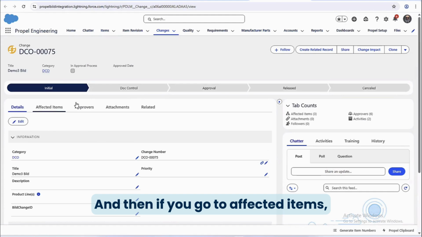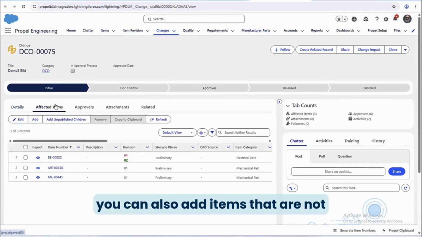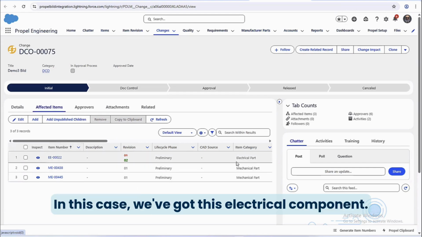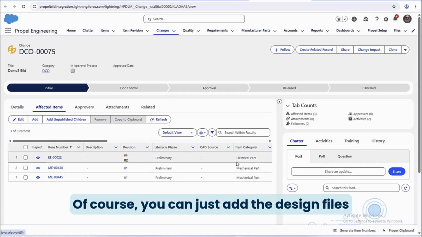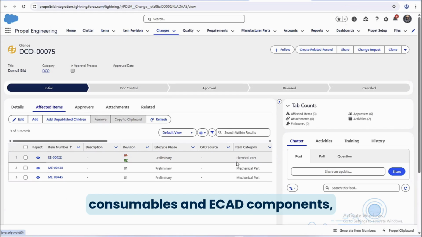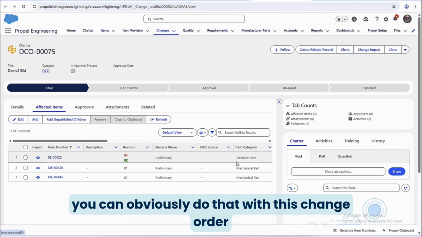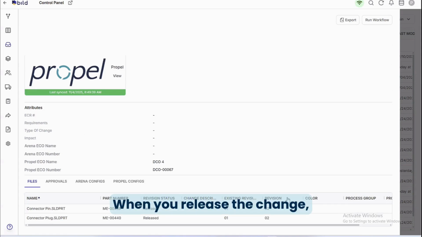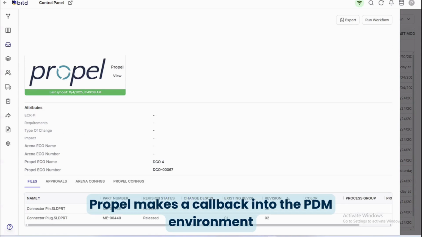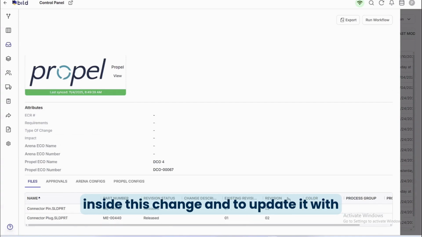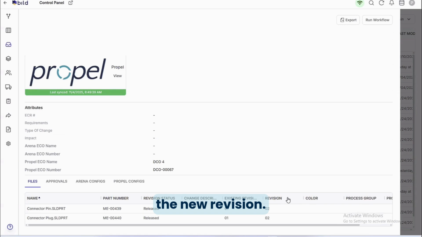And then if you go to affected items, similar to a BOM, you can also add items that are not controlled by PDM. In this case, we've got this electrical component. Of course, you can just add the design files to this Propel change. But if you were to add consumables and ECAD components, you can obviously do that with this change order as well. The final step is to go through your change order process. When you release the change, Propel makes a callback into the PDM environment to say it has now released the affected items inside this change and to update it with the new revision.